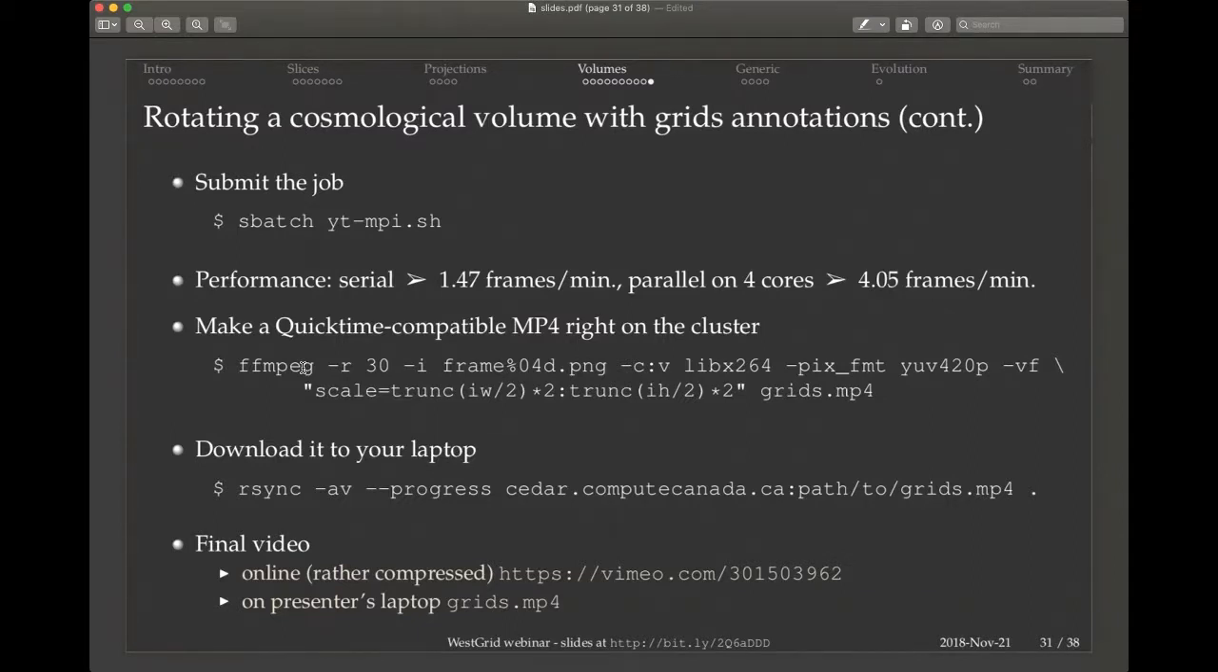As for the performance, I did a few runs, and I get about 1.5 frames per minute if I do it in serial. So it actually takes something like 40 seconds to render 1 frame on Cedar at 1024 squared. And in parallel, I get more than 4 frames per minute. That means I have roughly 70 to 75% parallel efficiency. It's not exactly acceleration by a factor of 4, but it's still not bad. It will run in the background as a regular compute job on a regular compute node, not requiring any GPUs. So in parallel, it'll take a few hours.